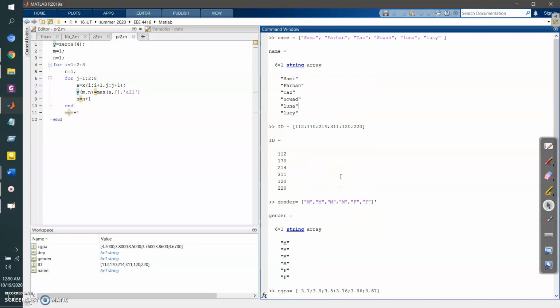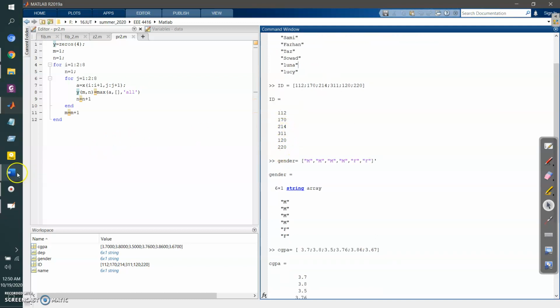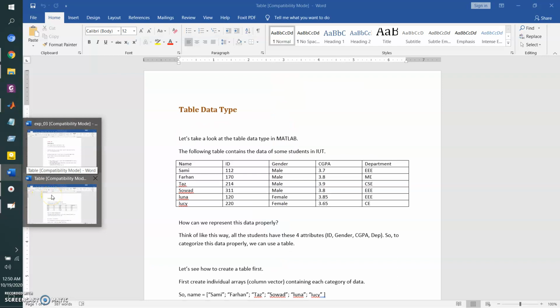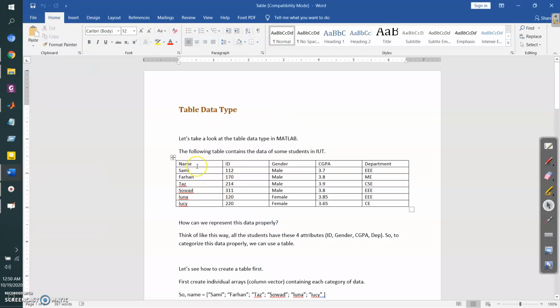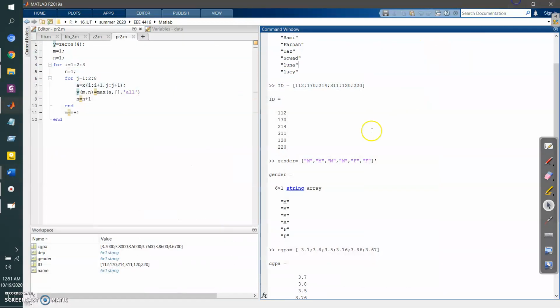One thing to take note of here is that I have created everything as a column vector, not as a row vector, everything column-wise, because when I am working with a table, everything is column-wise. Each column has a name. This is the column name. These are the ID or gender. This column is identified by this name. This is similar to an Excel file. If you have worked with an Excel file, you will see a similar structure.